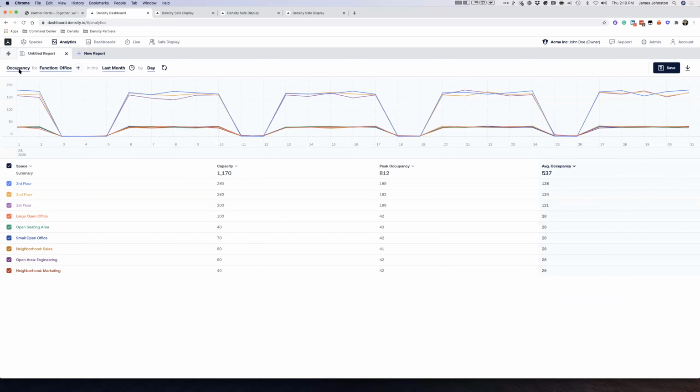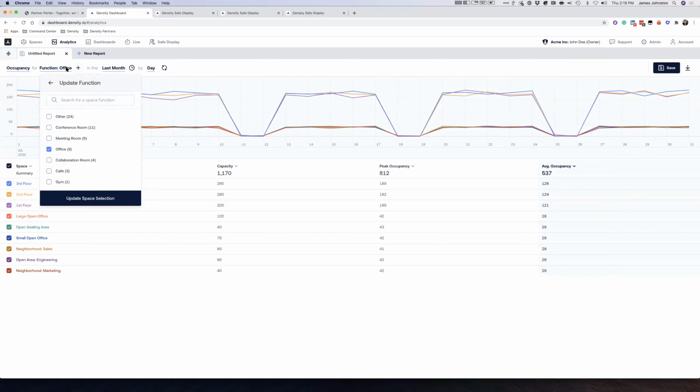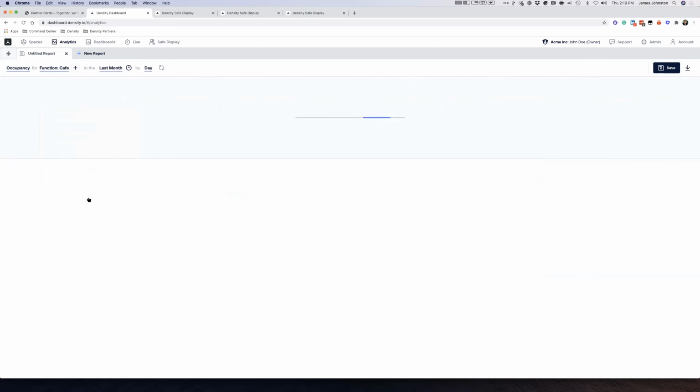Within the platform itself, we can look at the occupancy levels, utilization, available capacity, your entrances and exits. You can drill into your information based on the functionality that you've set up. So do we want to look at our conference rooms versus meeting rooms versus cafeterias or cafes? We can drill into that information and display it visually here on our screen by making the updates.